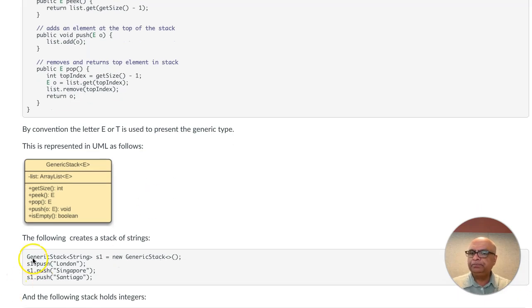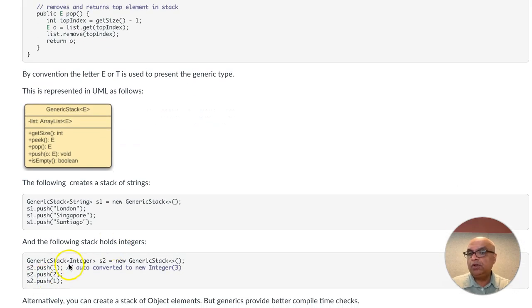You would define a GenericStack with the generic type of String. If this one happens to be a stack of type String, you would create it with the new operator, and then you would use push to add things onto it. Since it is a generic type of stack, you can also have a stack of integers, and here you're putting integers onto the stack. Now, although it is of type Integer, you can put a literal here, and it gets auto-converted using the example that we showed earlier.